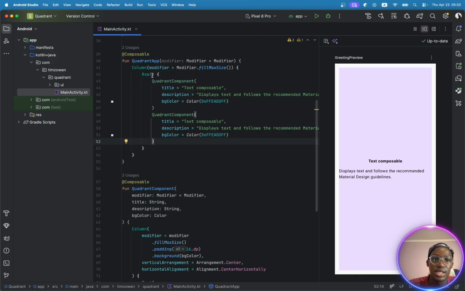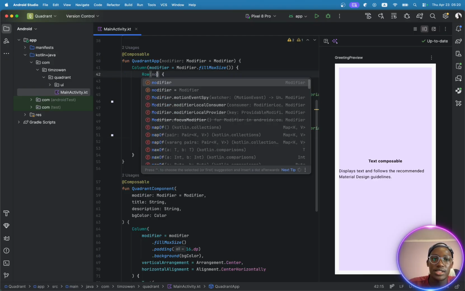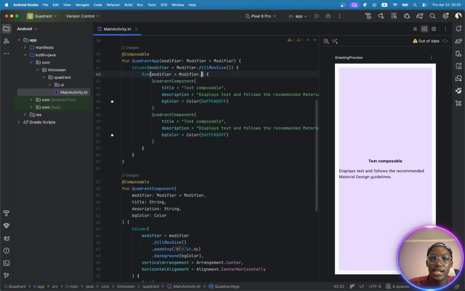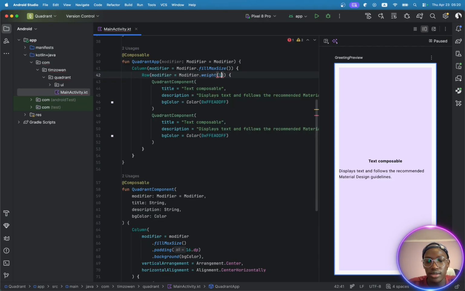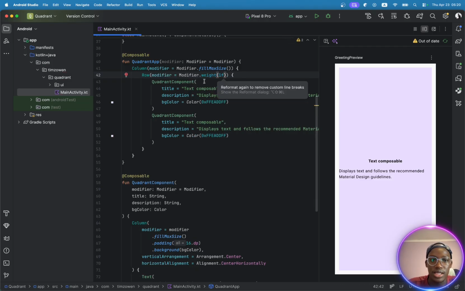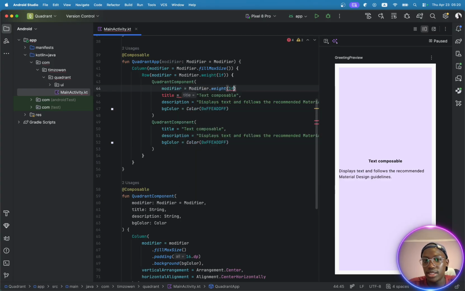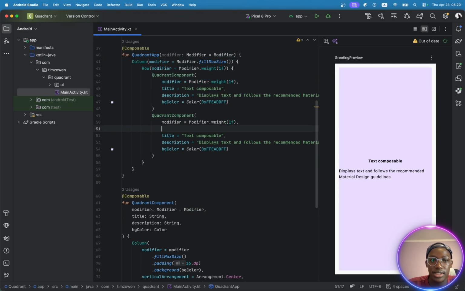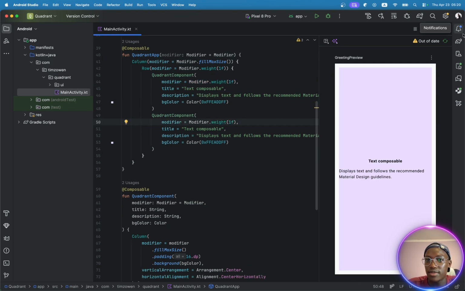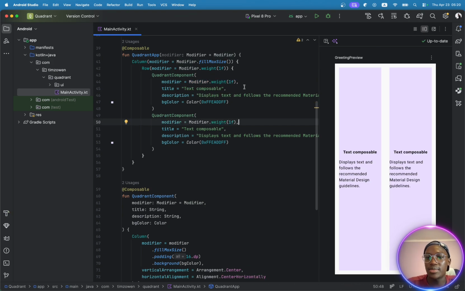No changes, because we need to tell this row to take a modifier dot weight of 1f. Then again on this quadrant, we need to say modifier equal to modifier dot weight of 1f, comma. We need to copy this, paste it here, and then refresh. Let's see what is happening now. So you see, we now have two text composables.